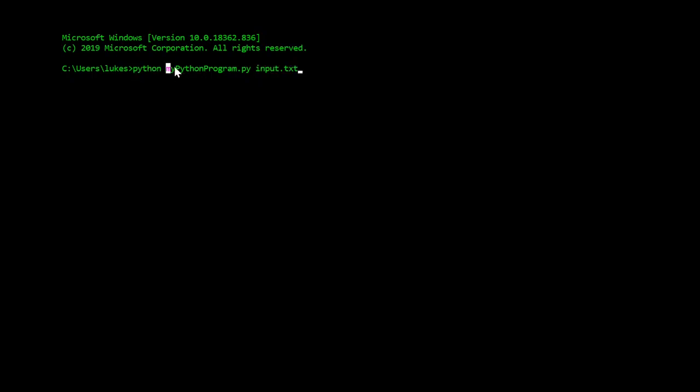So basically the first item in the list argv is going to be your Python program's string name, and then the subsequent ones are going to be whatever comes after that, in this case the input file. So let's go back to the editor.